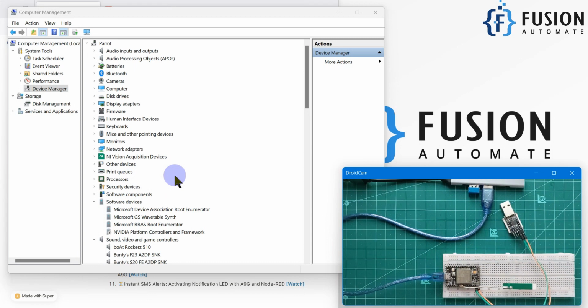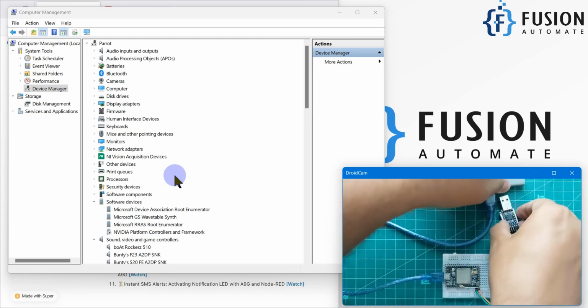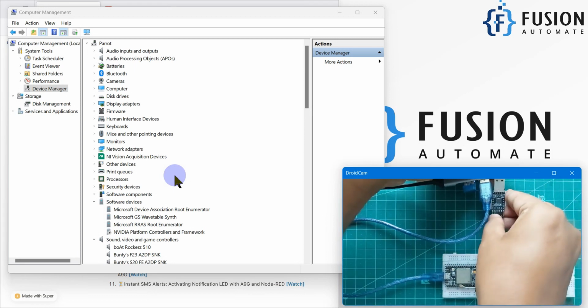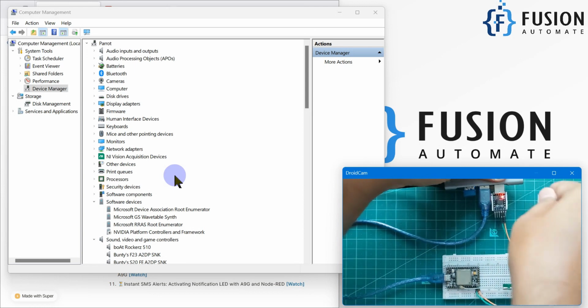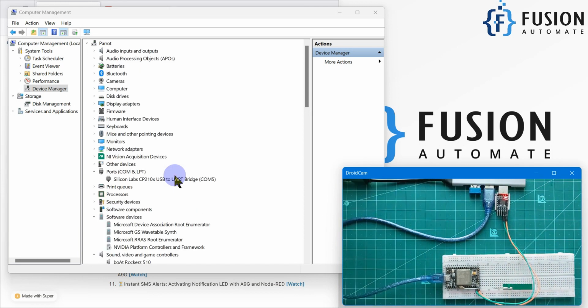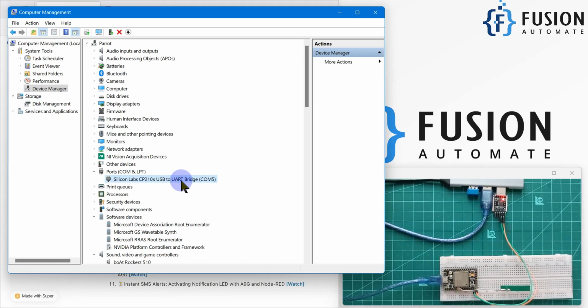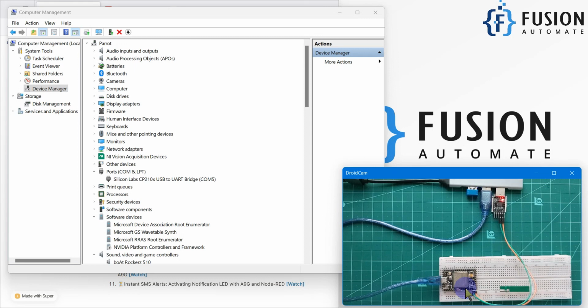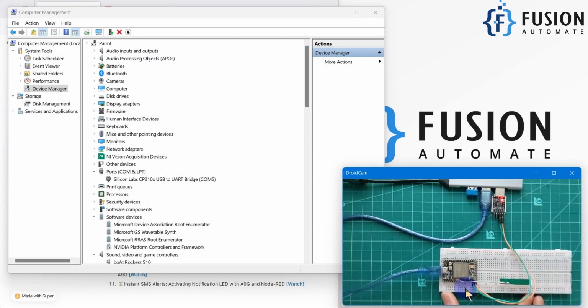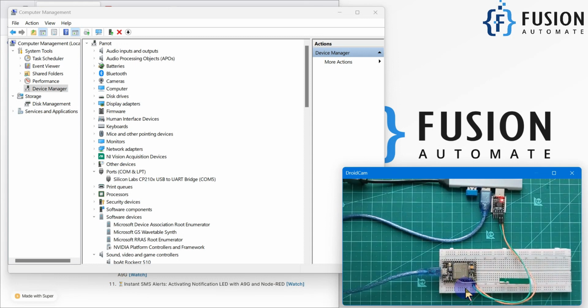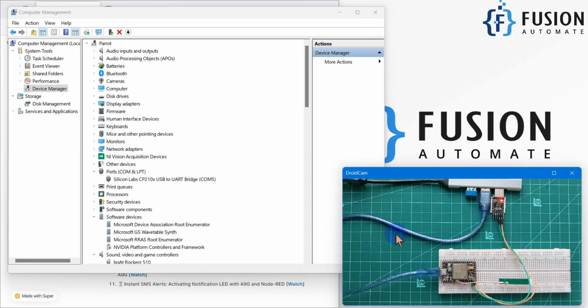Okay, let me plug that in again. You can see COM5 is available. Now you can use COM5 to send AT commands to this A9G board. So we are going to use the COM5 port to send the AT commands to the A9G board. Also, whatever the A9G board responds, we are going to read that data from the COM5 port.